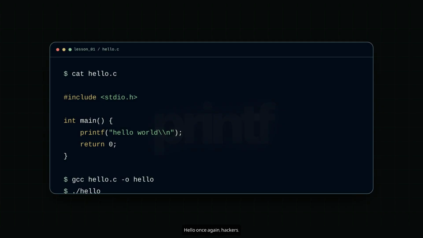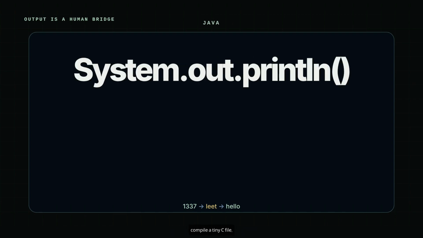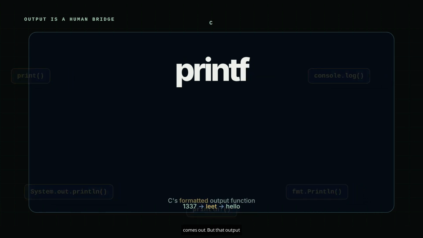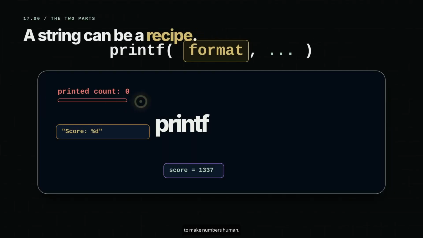Once again, hackers. Today we're pwning a program with the humble print function. Printf looks innocent. Compile a tiny C file, run it, and hello world comes out. But that output did not happen by magic. Something interpreted a recipe.